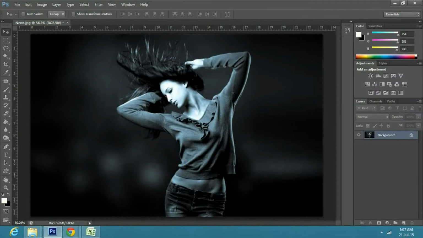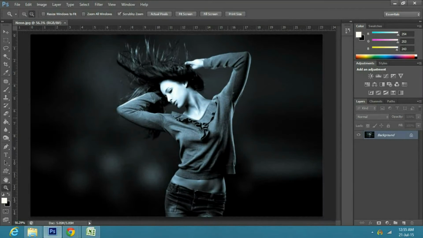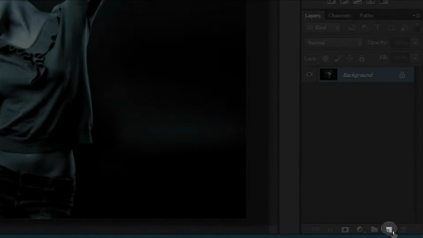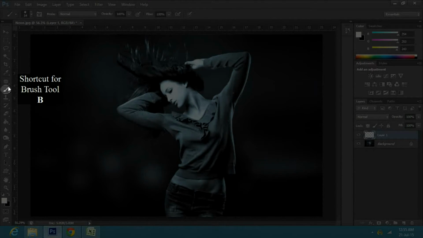In this tutorial, I will show how to create neon lasers around a subject. Once you are ready, create a new layer. Go to the toolbar and select the brush tool or press B.